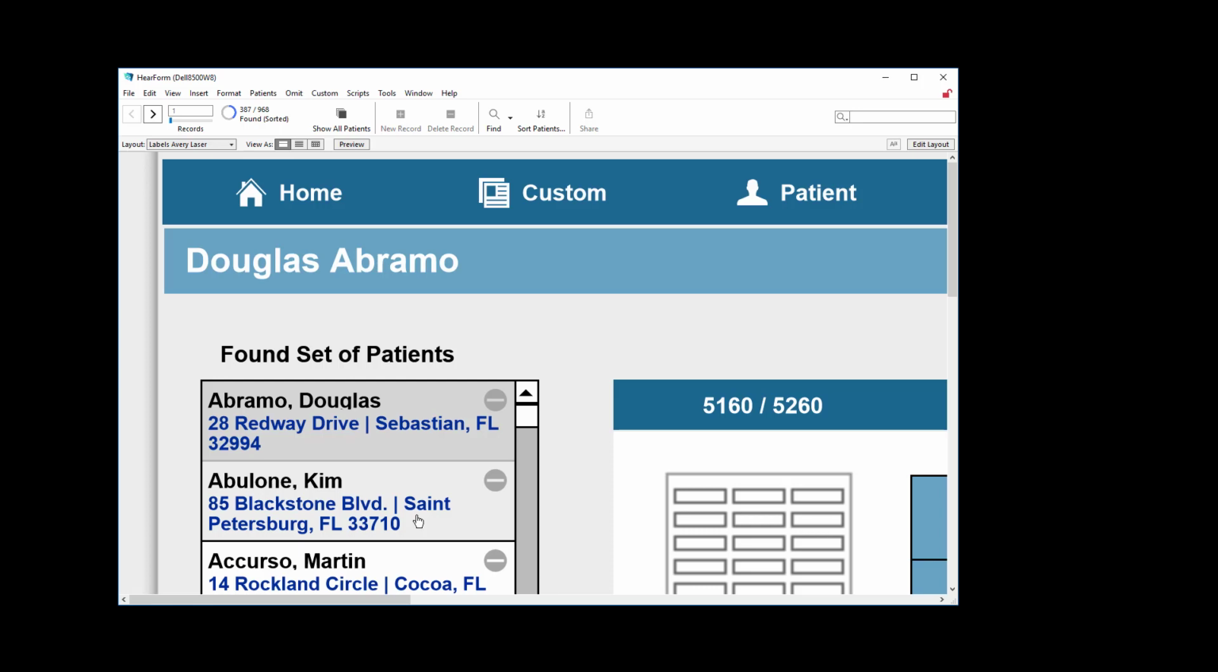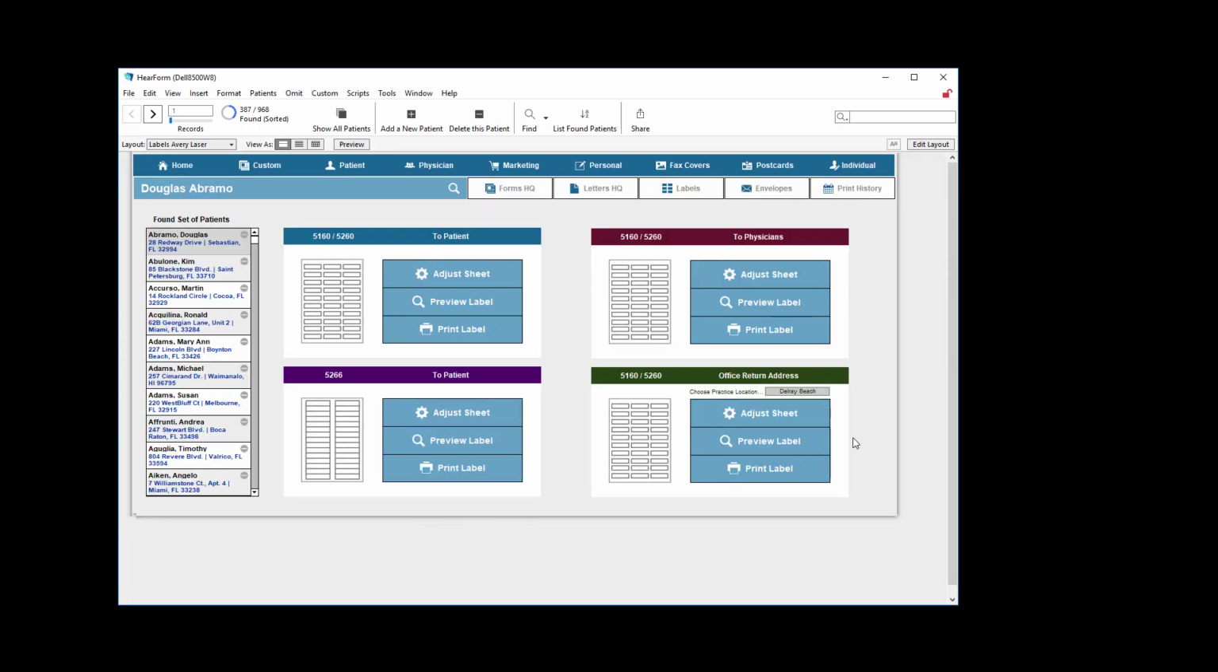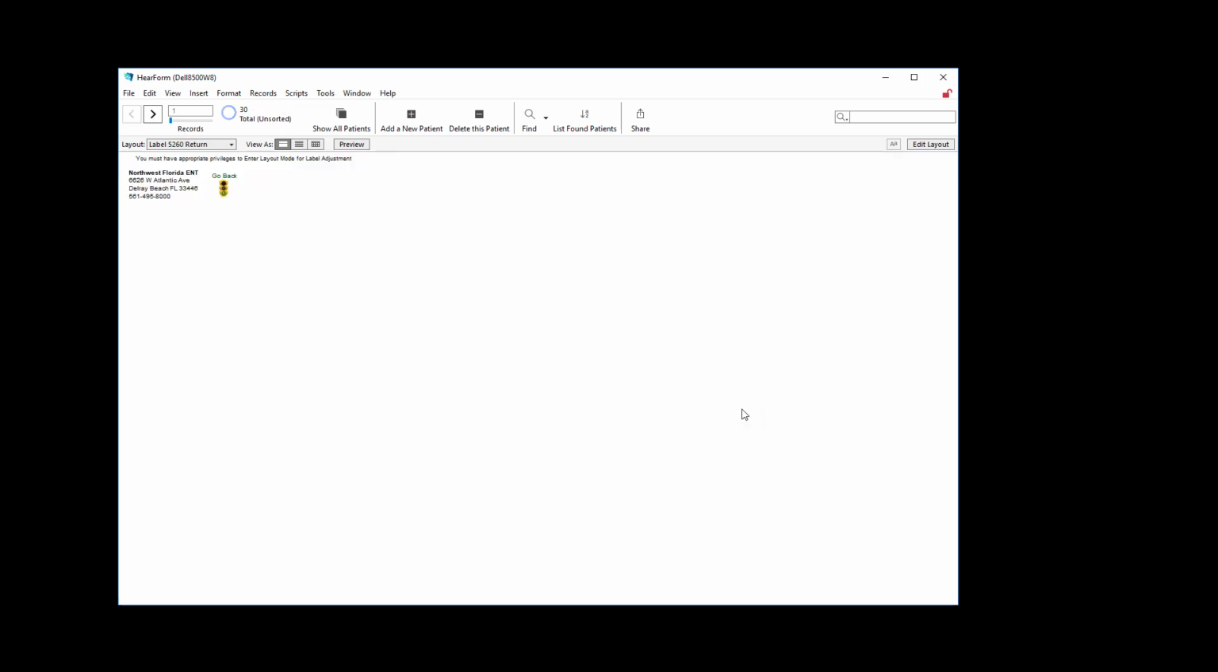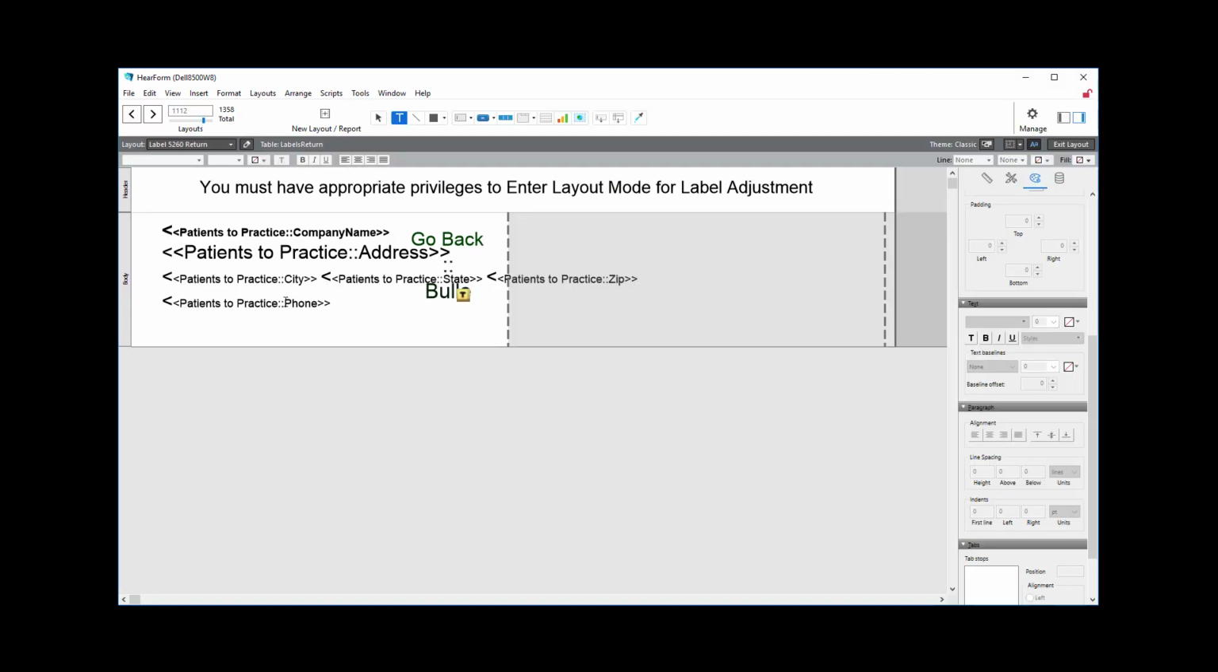And yet again, let's come here, zoom out, and I will show you that you can, for example, in the return labels, let's go and adjust those, zoom in a little bit, go into layout mode, and this looks a little bit different. What this is doing is pulling in the assigned practice that we want for that patient, or that series of office locations. As you saw earlier, you can print labels for office A, B, C, or D, whatever you want.